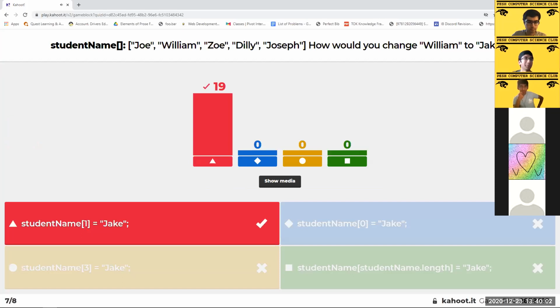Oh, nice. Everyone got it. It's like a two-part one because you first had to figure out where William was, and then you have to put Jake into William, or into index 1.